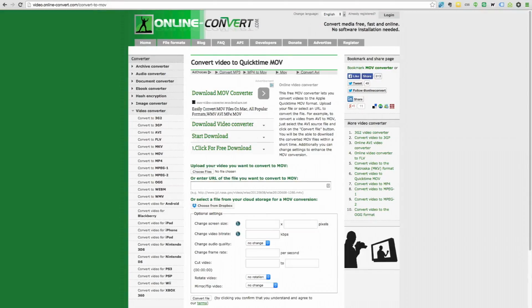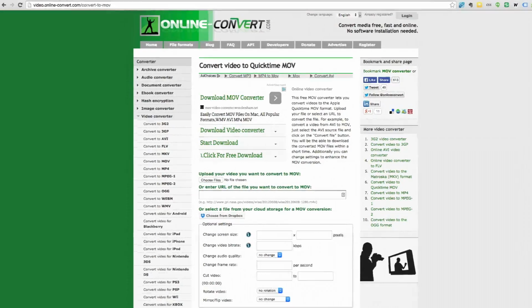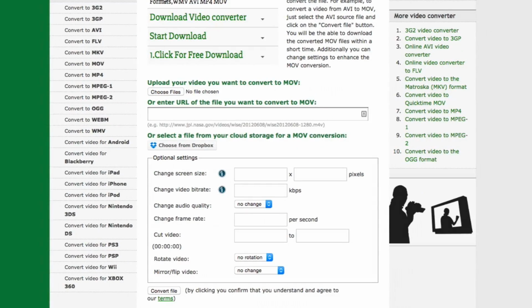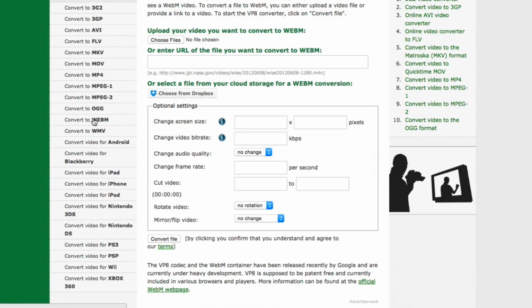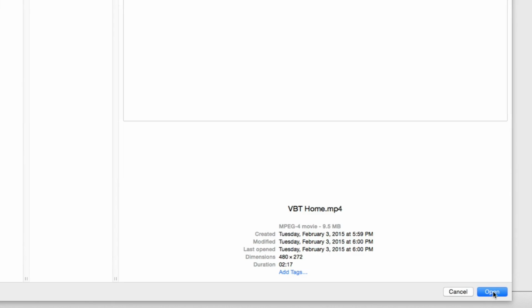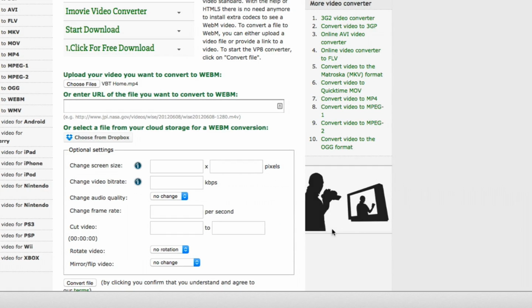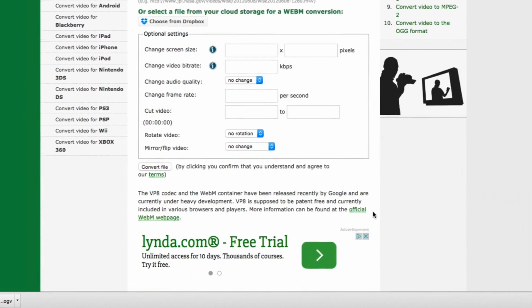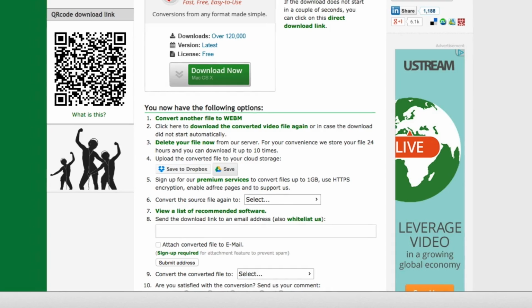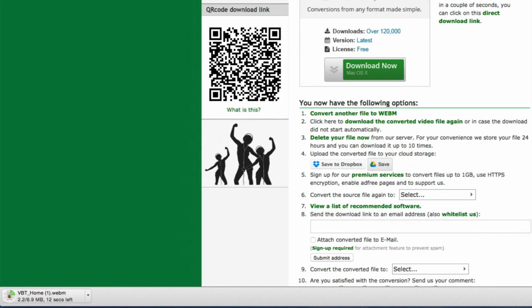Here we are on a site called video.online-convert.com. Just select WebM, go back and pick up the Handbrake video, ignore all the settings on the page, and click Convert File. In a minute or two, your WebM video will be sent right back to your desktop.